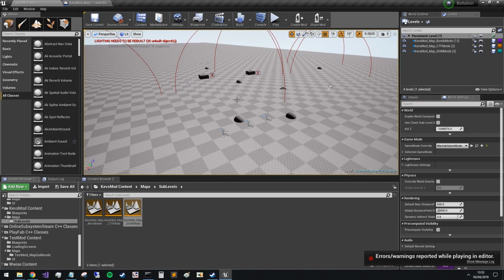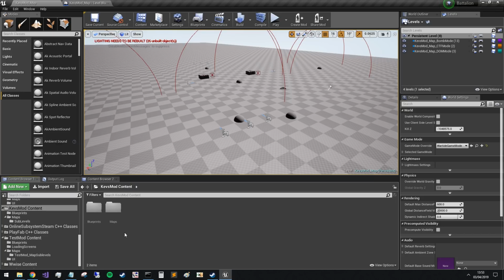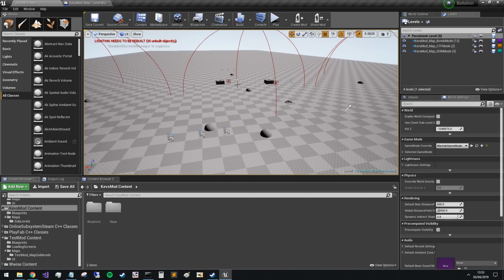Okay, so I think that's everything we wanted to cover in this one. We'll take the Kev's mod and build it out in the next couple of videos. I think next we'll try and get a bit more creative with importing assets and looking at lighting and maybe a bit more BSP things. But yeah, cool. See you then.